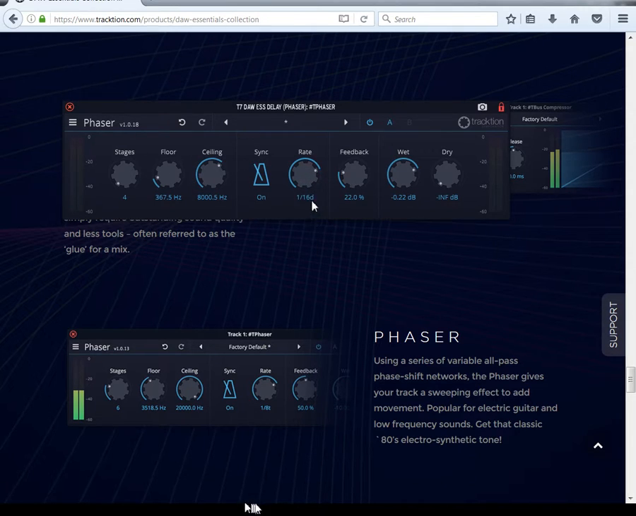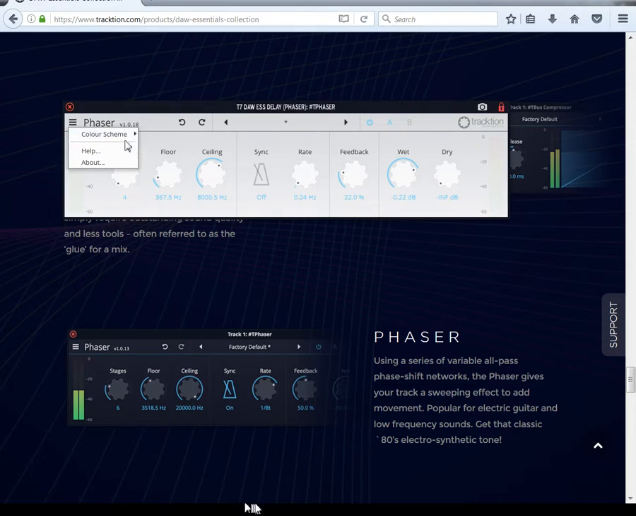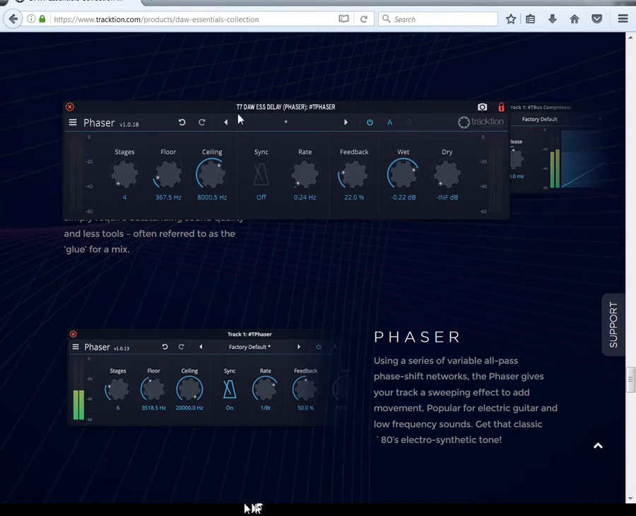Then you've got your rate, and you can see what that is. That's going to be in a time increment, in beats per minute increments, or in hertz. That's your rate. Then you've got your feedback, which adds in feedback sound. Then you've got wet and dry. That's pretty much it. This is the sync button, so you can sync it. This is your color scheme. Undo, redo. Press enter to change any presets. Power, A and B.